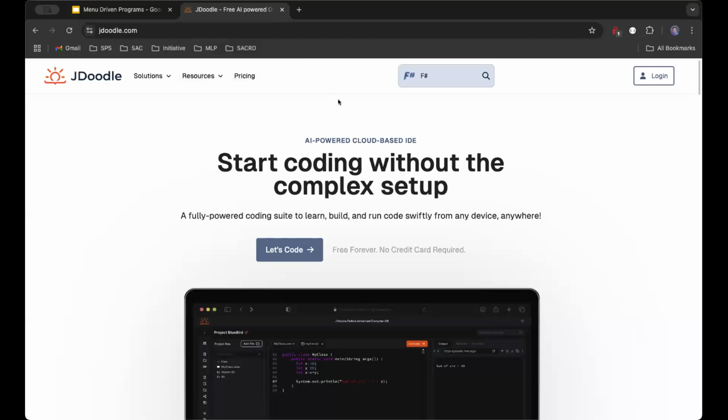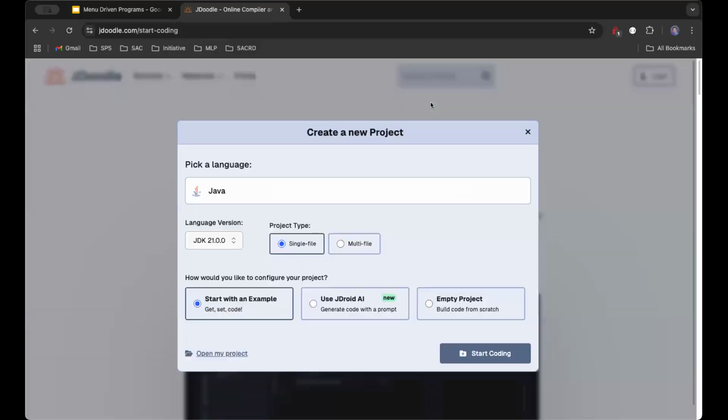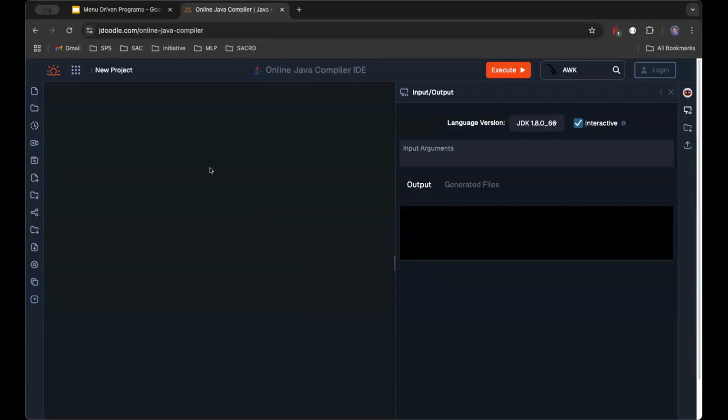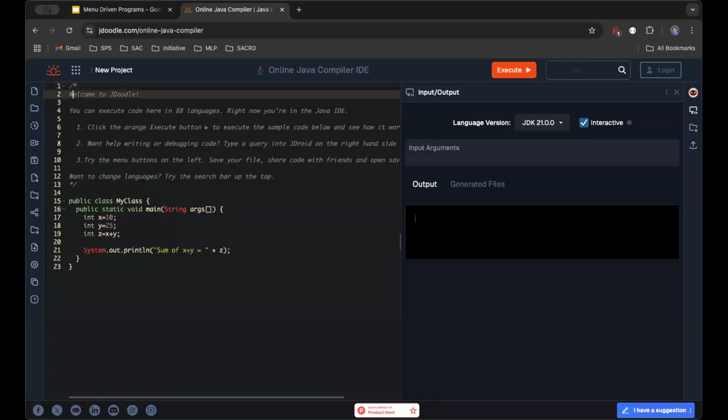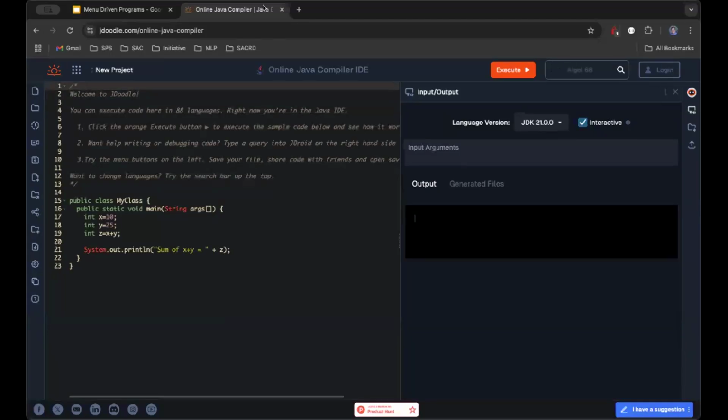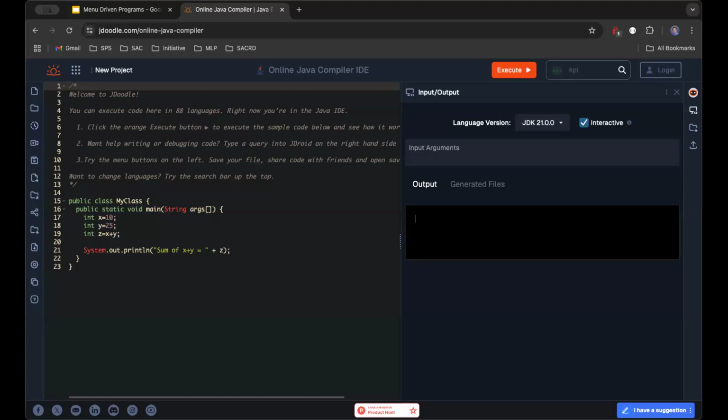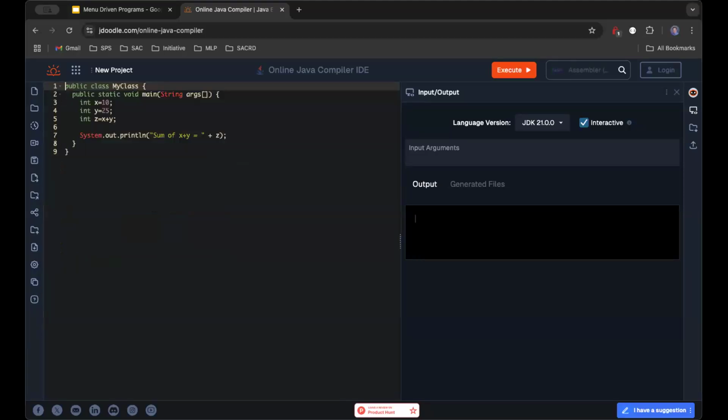All right, so let's go ahead and open JDoodle. We start our application. Let's go ahead and delete all the boilerplate. I'm going to need a scanner, so I'm going to go ahead and do that.